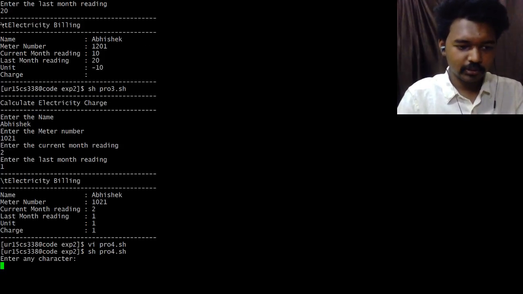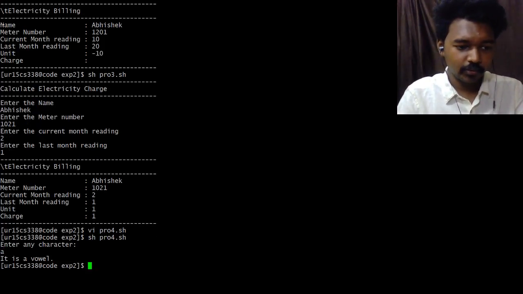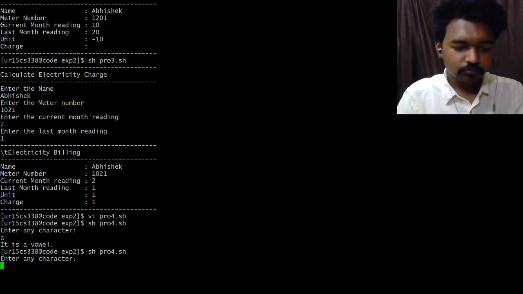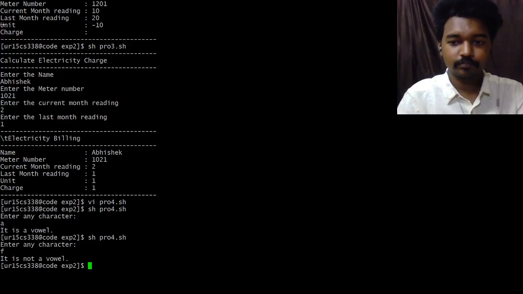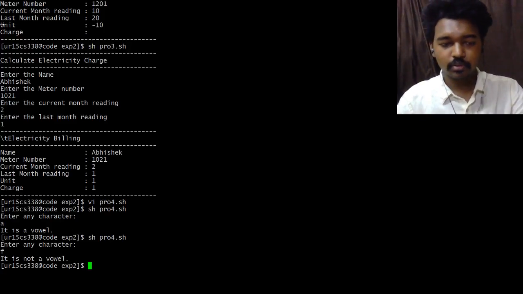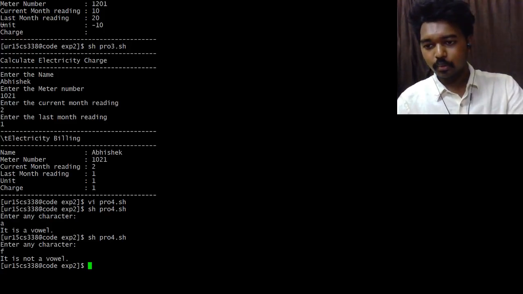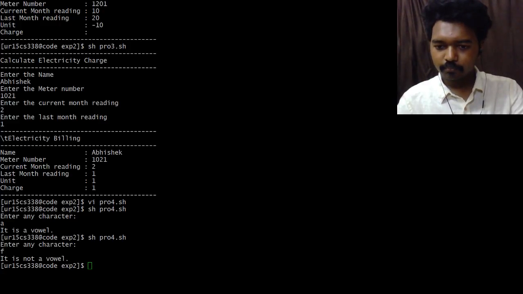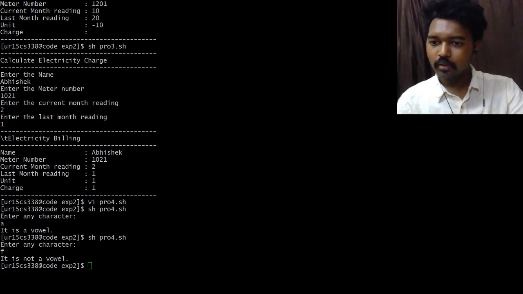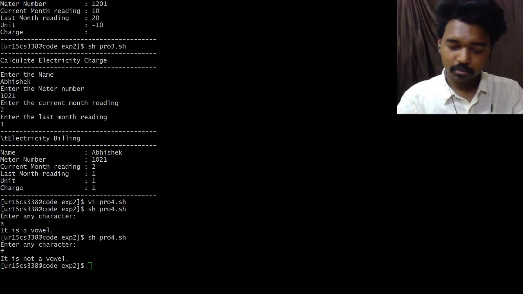So over here you can see, enter any character. I'll go for A. It's a vowel. I'll go for F. It's not a vowel. So this was a small program to find whether the alphabet is a vowel or a consonant. Now moving on to my last program, to find whether a number is a palindrome number or not.